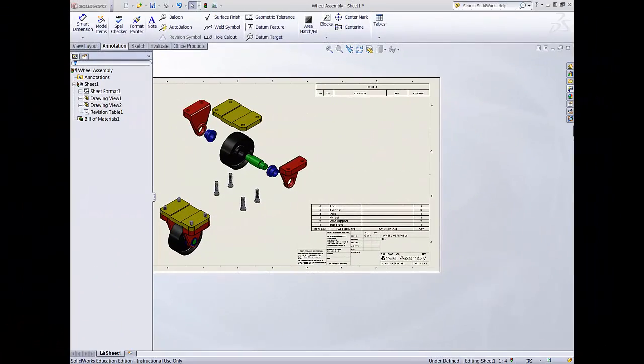Okay, with my revision box and my bill of materials in place, I am now ready to go through and label my parts. And again, what we want to do here is make sure it's understandable to the manufacturer as well as those who are assembling this, what we're doing with each part. So let's go ahead and we're going to use the balloons to do this.